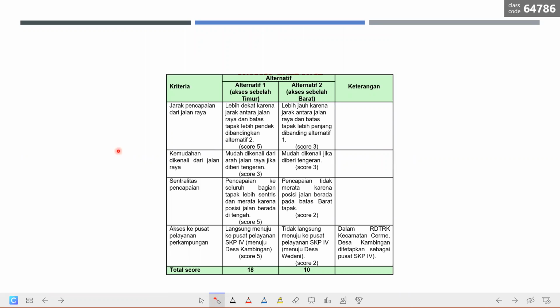And then to determine the main entrance and access points, you might want to draw up criteria that take into consideration the distance between the access point and the main road, and how easy it is to recognize from the main road, the distance or the centrality where the approach is positioned, and access to service centers and such.